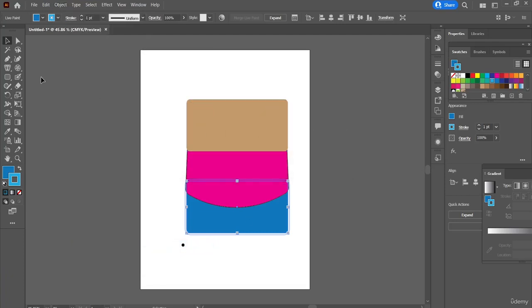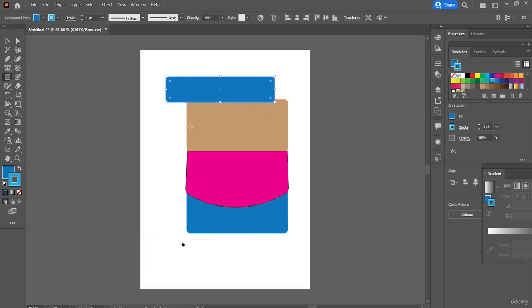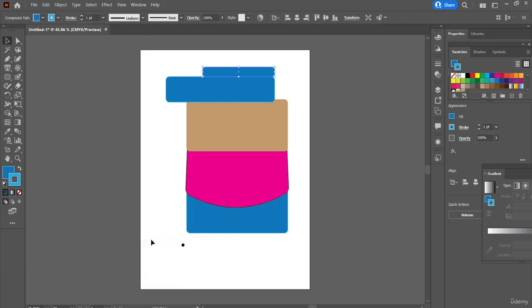Okay, I'm going to make another shape over here. I'm going to go to object, and under compound path, you can make a compound path however you want. Let's say I make a compound path over here. This is going to be my compound path. I'm going to select this, click on object, then compound, make, and there we go. It has already been made.